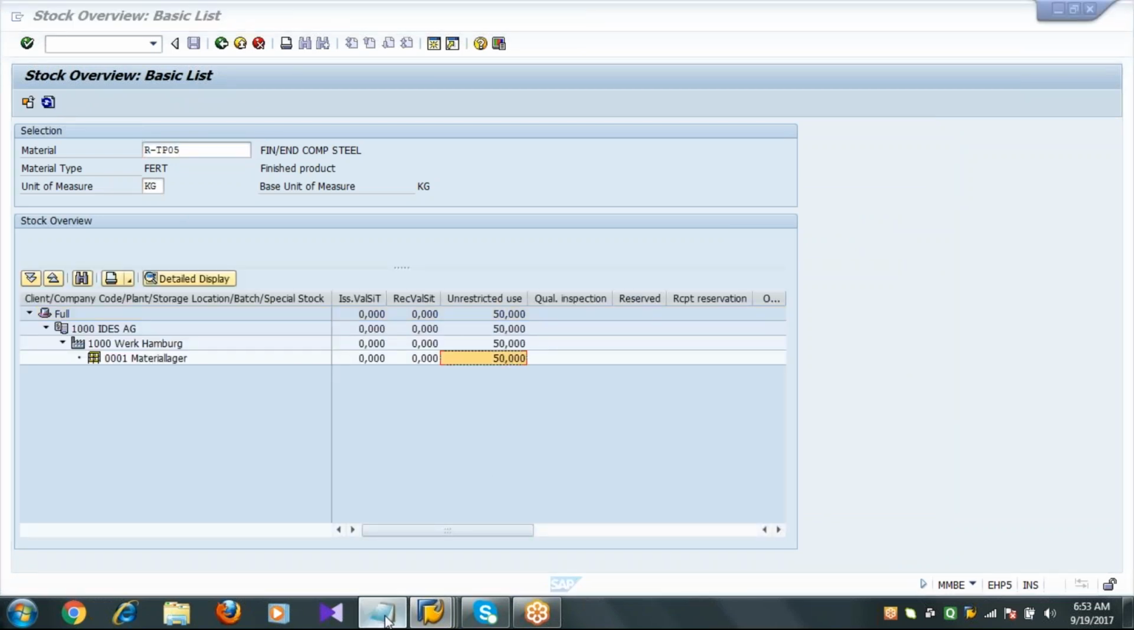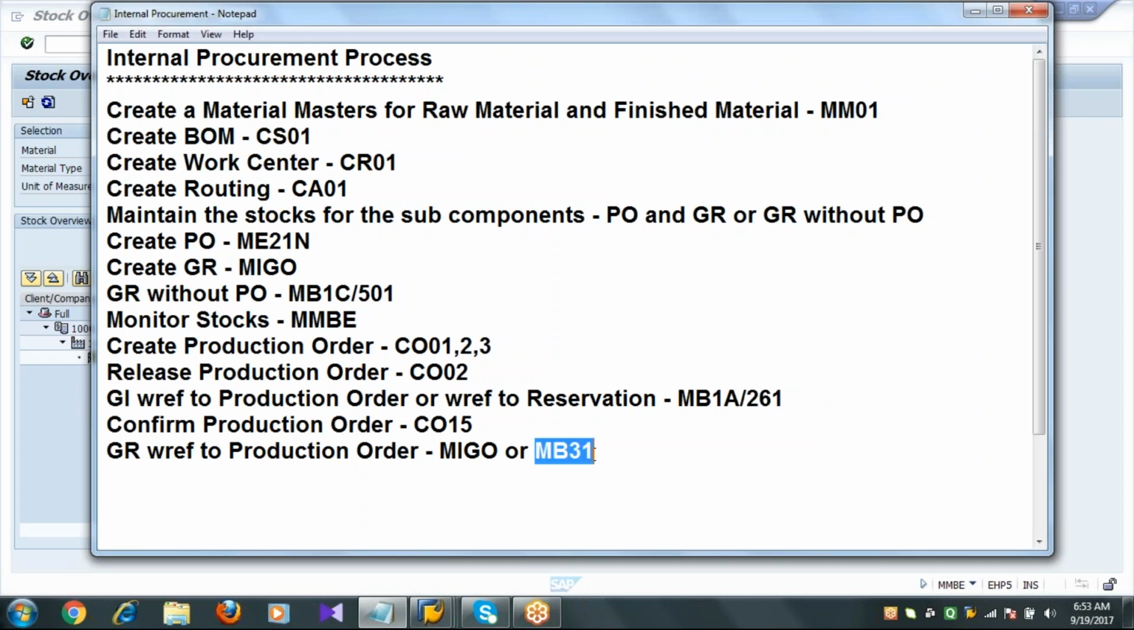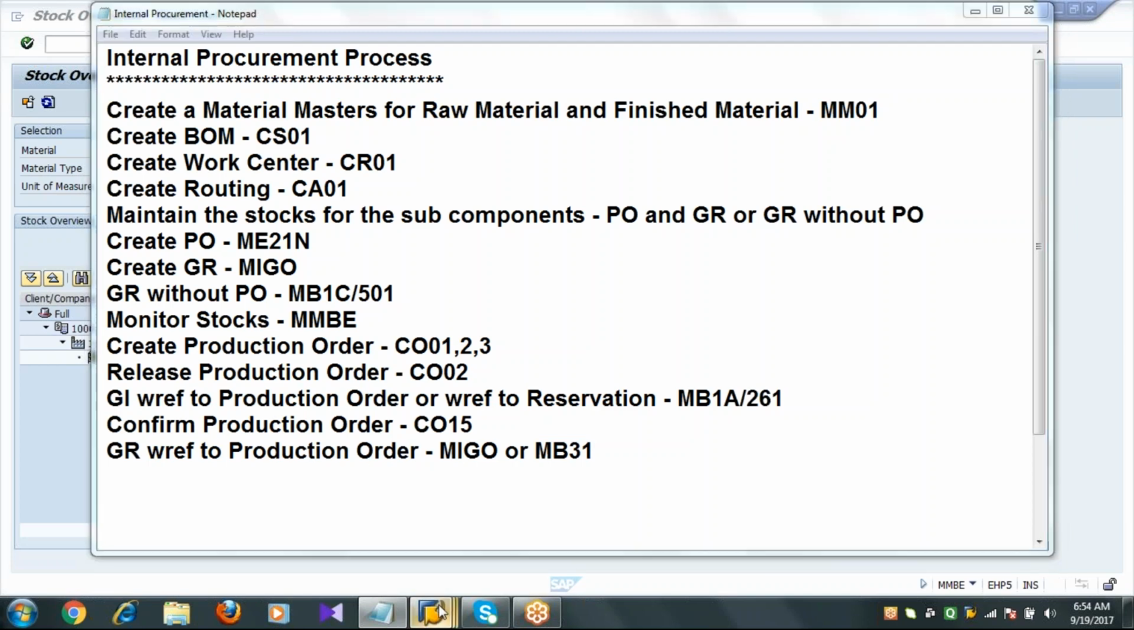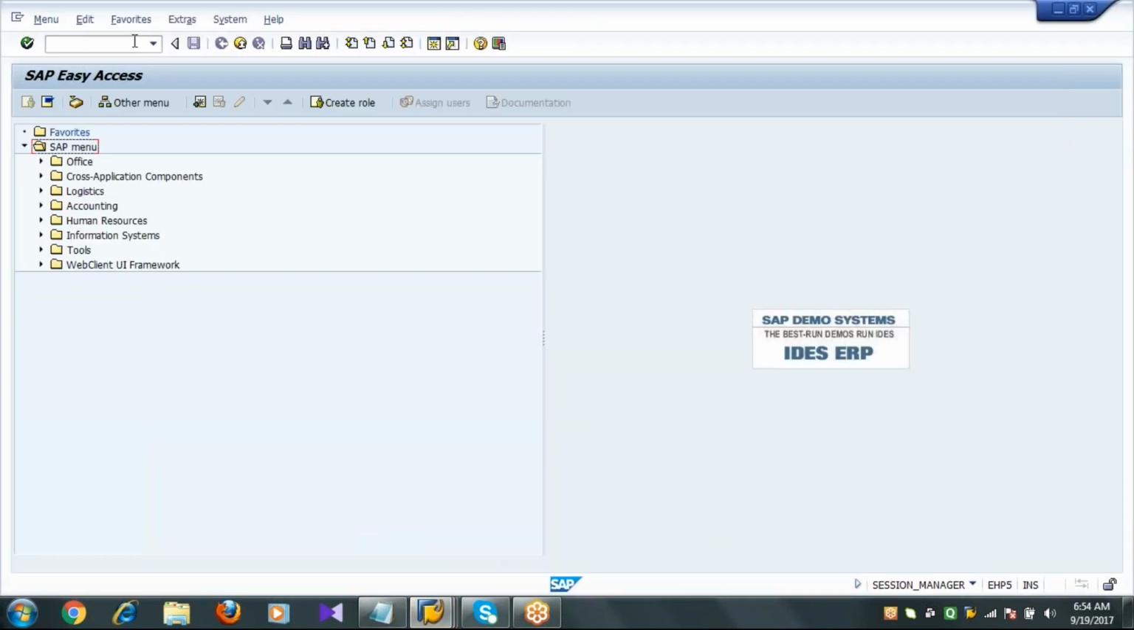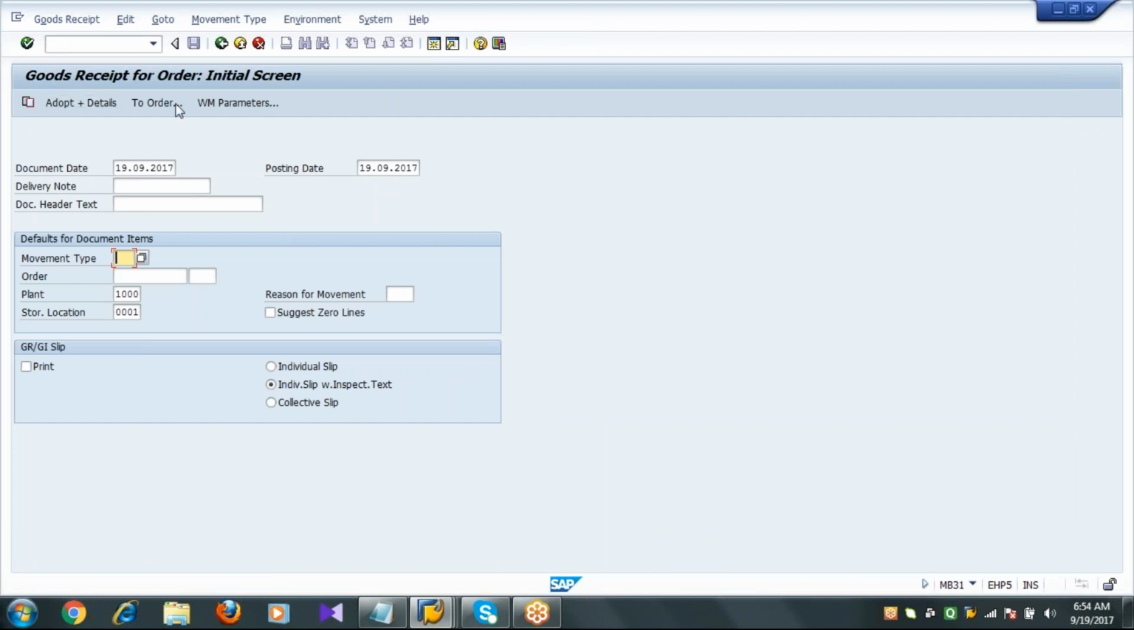Now I'll show you this transaction MB31. In MIGO, the moment you go to the MIGO screen, depending upon the selection, whether you are creating a GR for a production order or a GR for a purchase order, you are going to create a GR. Whereas MB31 is only for production order. Go to MB31, that is only for GR for production order.